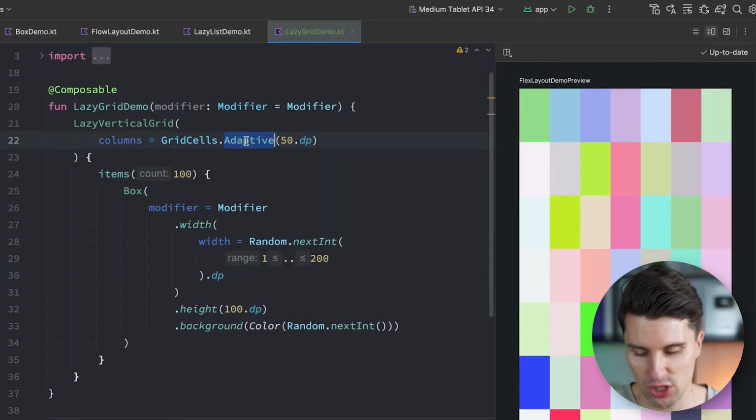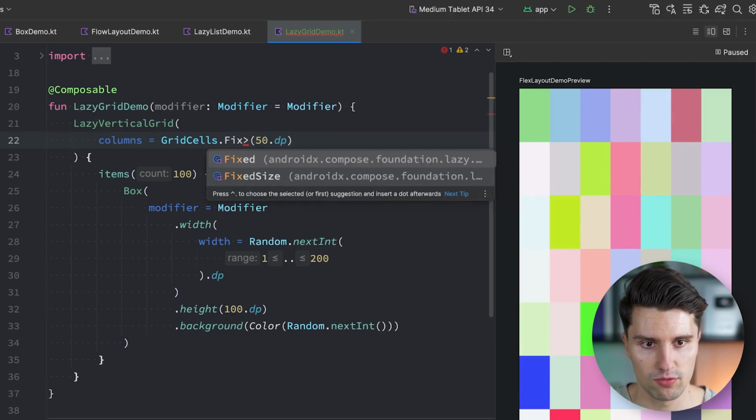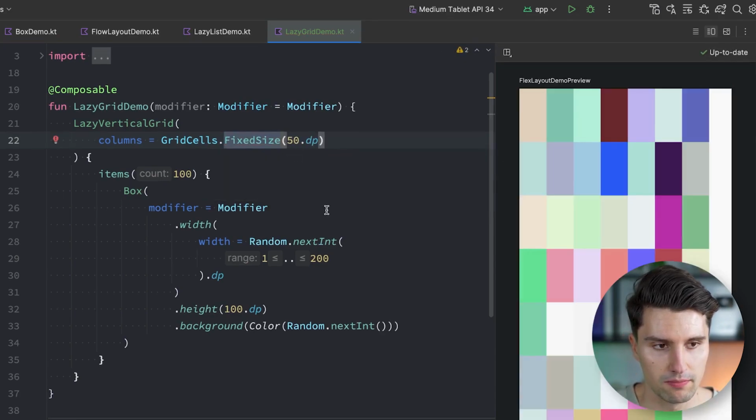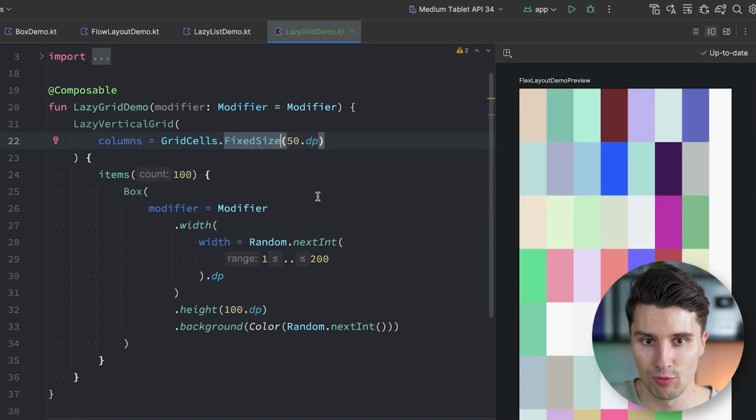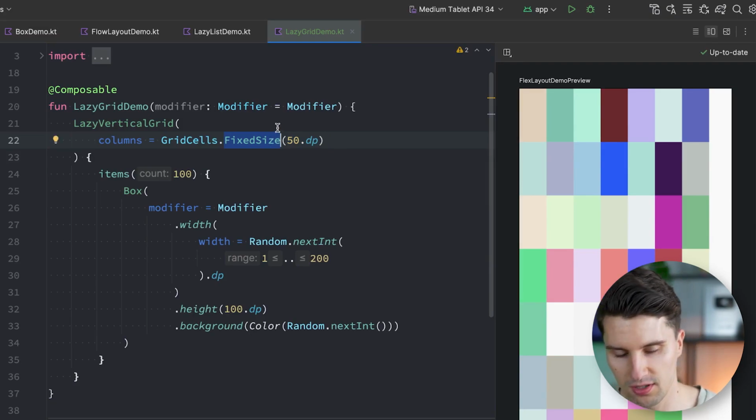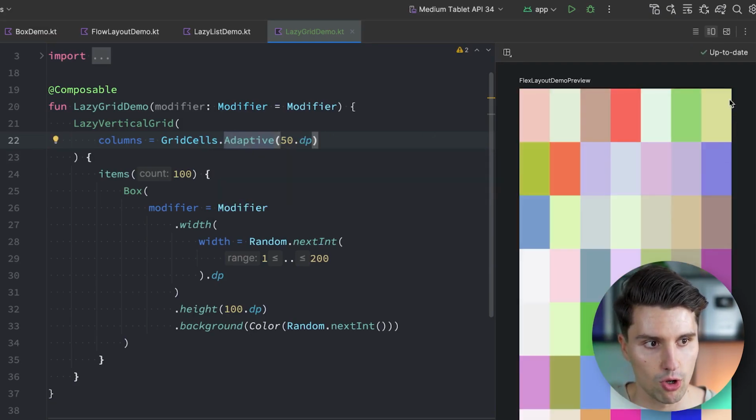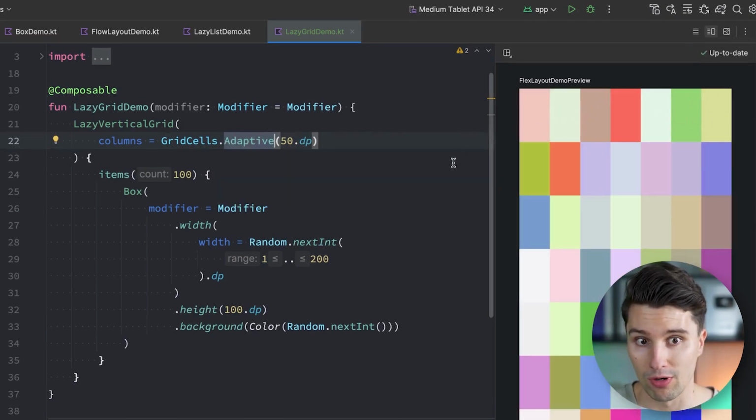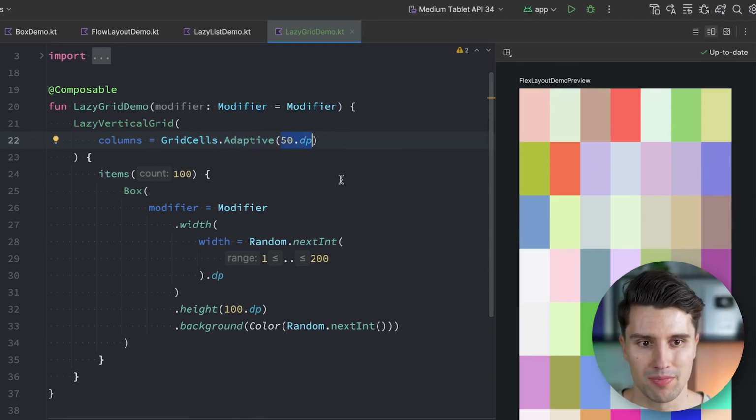But as you've seen, if we give this a fixed size as before, so a fixed size of 50 dp, then unless our screen width is perfectly divisible by 50, there will always be some sort of gap here, since the last element doesn't fit in there anymore. If we use adaptive, then you can see it will always fill the whole width of our grid while giving all these grid cells a width of at least 50 dp, but it will dynamically increase that so that we're still able to perfectly fit our boxes into a single row, so that the whole width is simply filled.